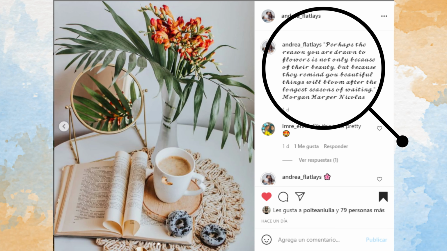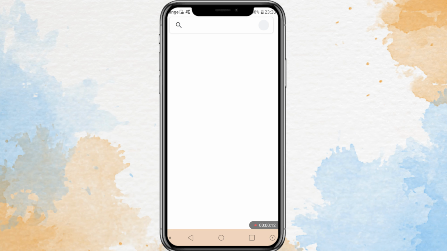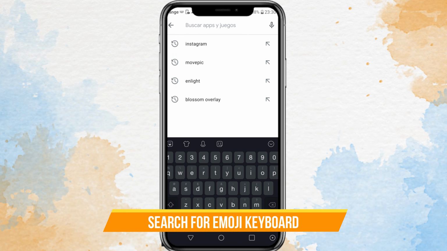Hello everybody, in today's video I will show you how to change the font of your text. It's very easy. Open Play Store and search for Emoji Keyboard.